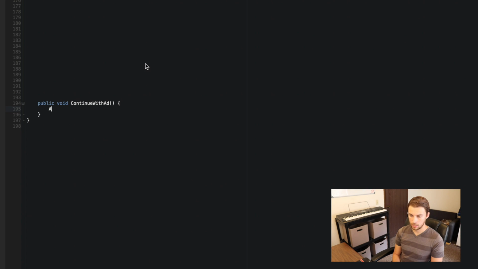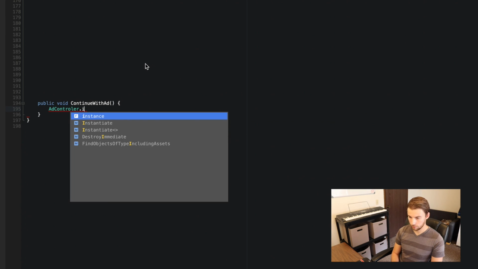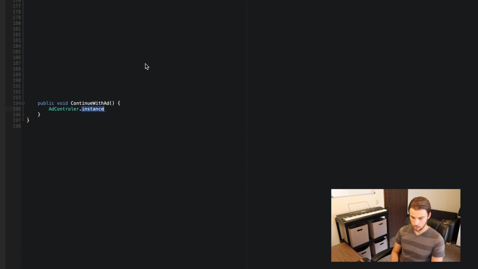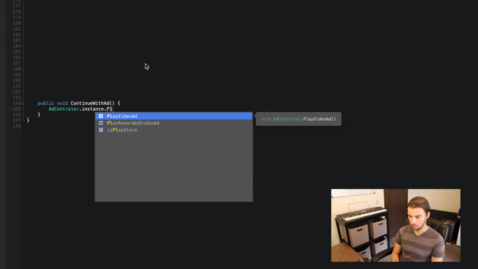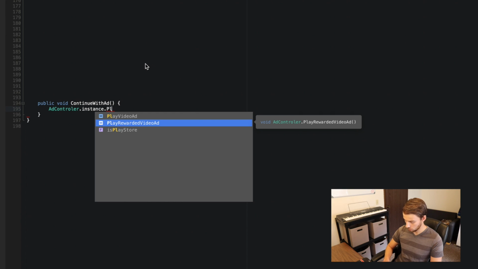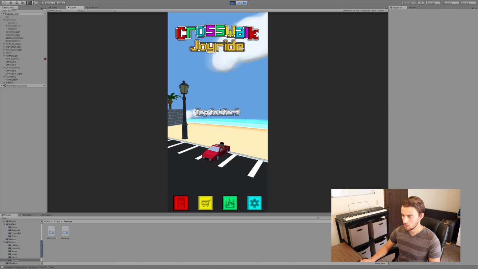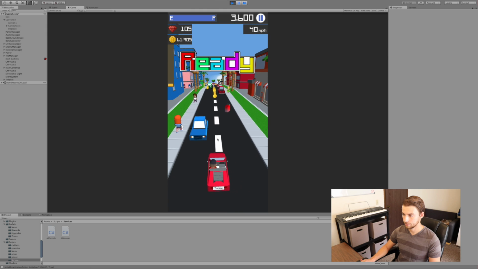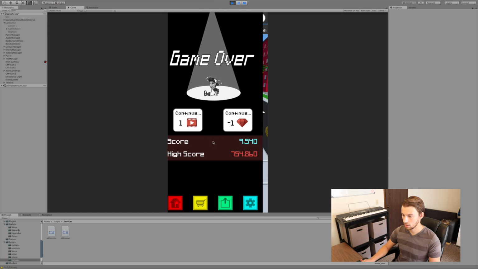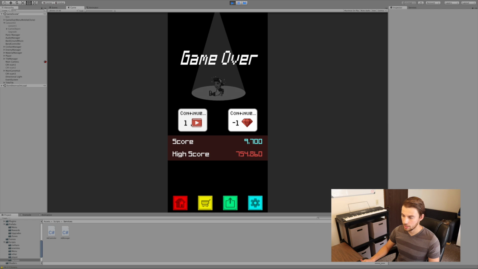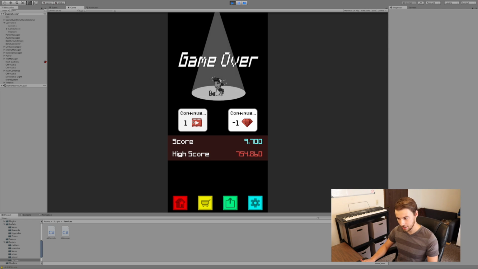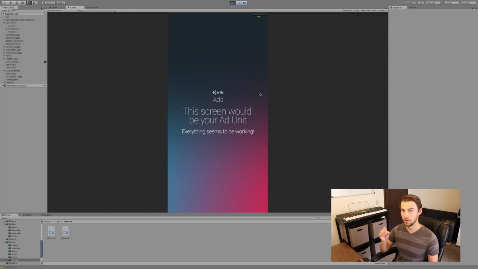So what we would do is add controller, which is calling that singleton object. And then you're going to go for the instance, and then play. This is the method that we chose, or that we created, the play rewarded video ad. Make sure that you make it an actual method call, and simply save that. If we go into the game and we were to die or get a game over, we now have a UI button, and if we were to click on it, it displays the Unity reward video ad.